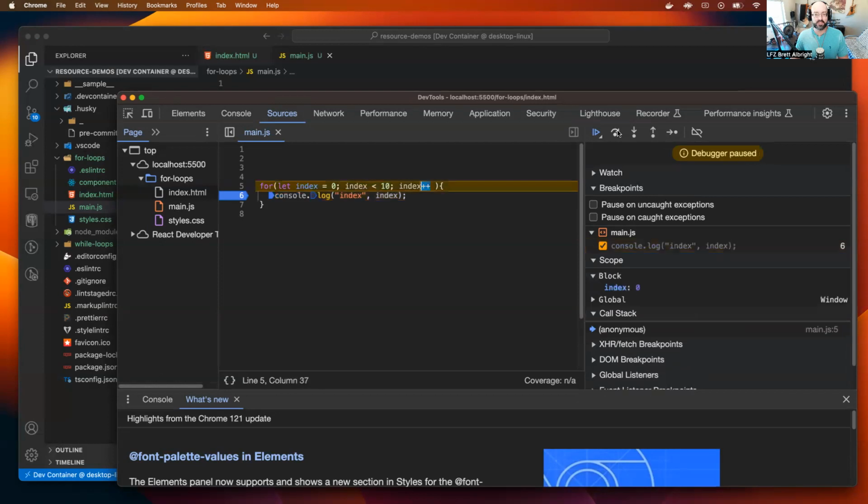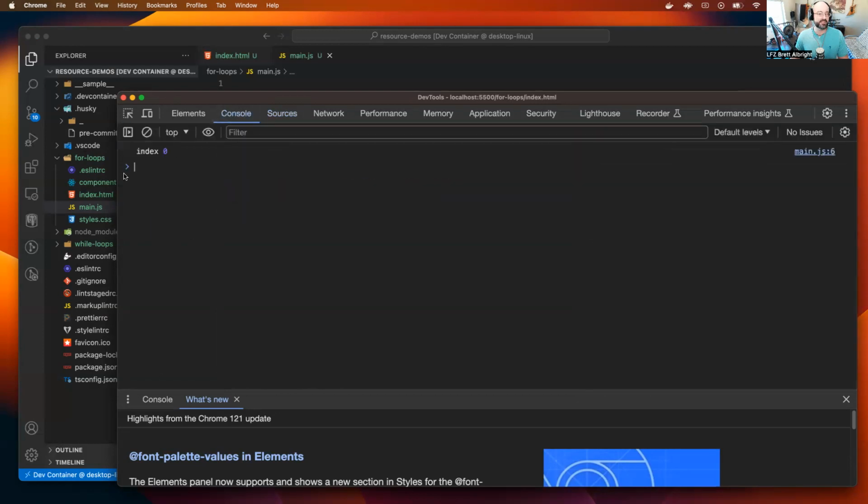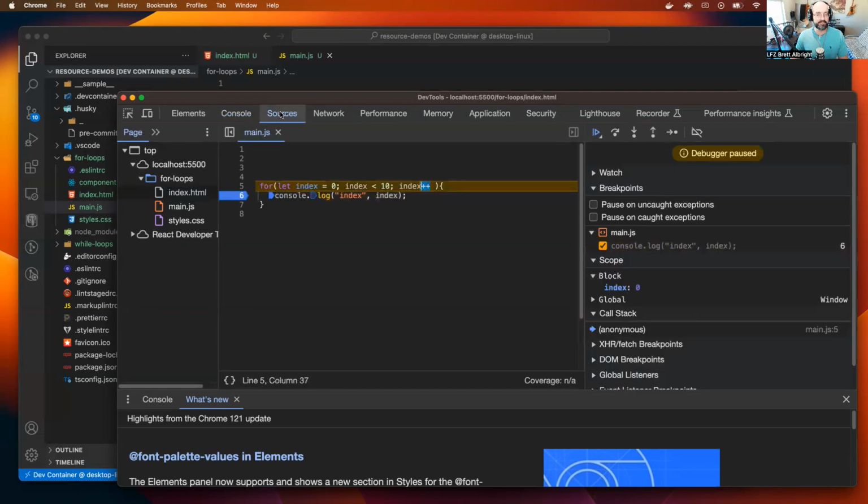If we move forward 1 and we check our console, there's our first console log with index of the value of 0. We notice now that we're at the final expression. So the flow that we want to keep in mind is the first thing that happens is the initial expression. After the initial expression sets the stage for the loop, our conditional expression is checked. If the conditional expression is true, we will then do the work inside of the code block.